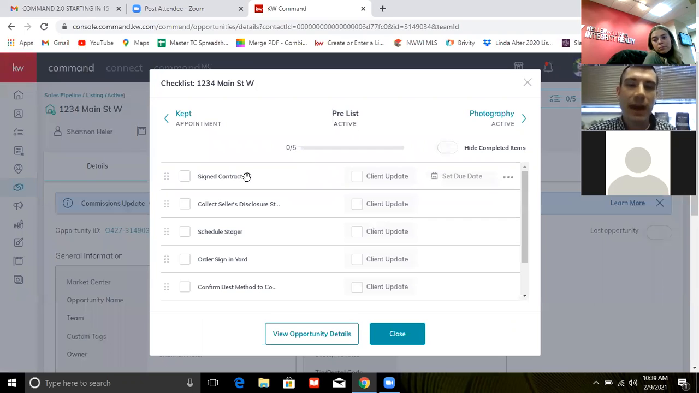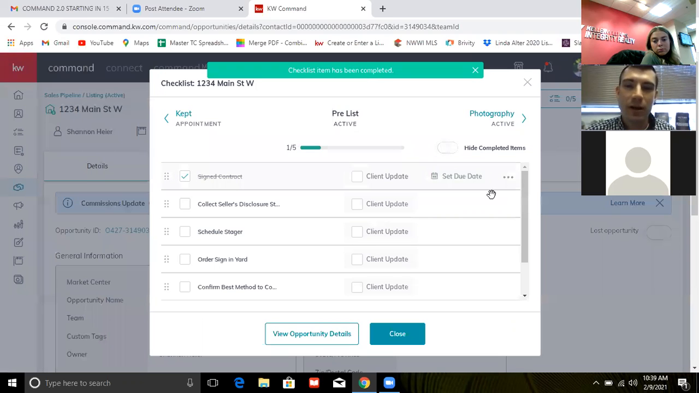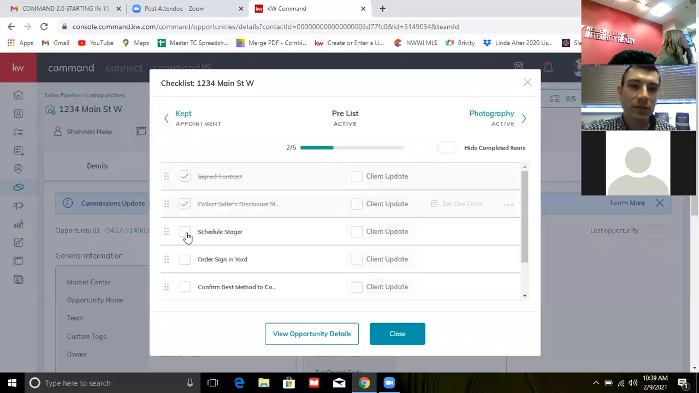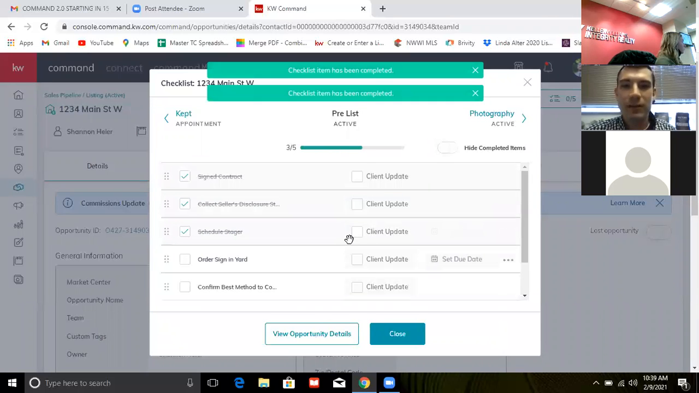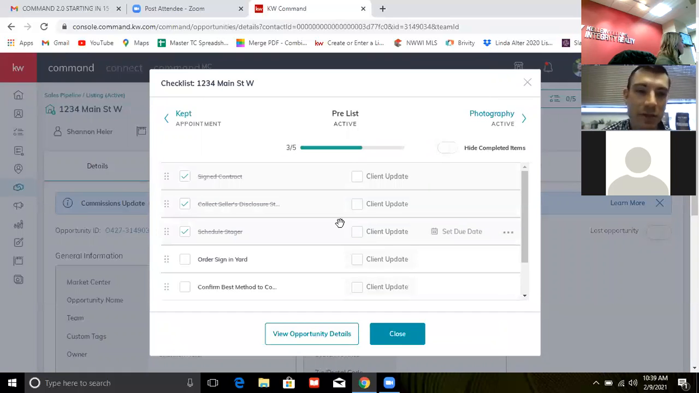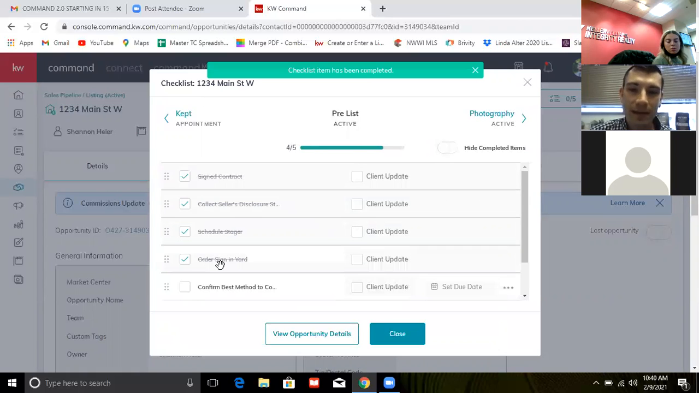And then once you have completed a checklist item, all you have to do is select that there, and it crosses it off your list. It says 1 of 5 is done. So you'll just go through, and again, with these, you can set it up so your client gets an update. Just make sure that you have their email address entered into their contact information so they can get that update.